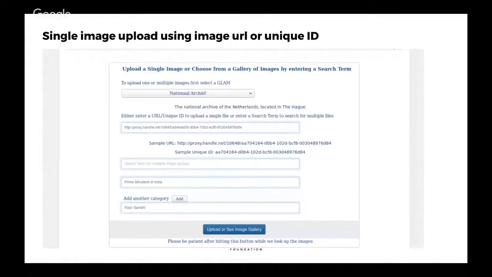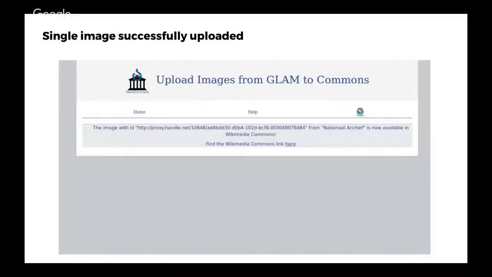Once you have chosen, suppose, National Archive, you will get to see a little description about National Archive, and then you will see the sample URLs. You will be able to go to the sample URL and search, surf through the images of their collection, and then provide the sample URL or unique ID for a single image upload. So we are right now considering single image upload. To upload a single image, you will have to provide this unique URL or unique ID, as you can see here. For example, I was looking at an image of Rajiv Gandhi, former Prime Minister of India, so I have added the categories Prime Minister of India and Rajiv Gandhi. Now we click on the upload or see image gallery button.